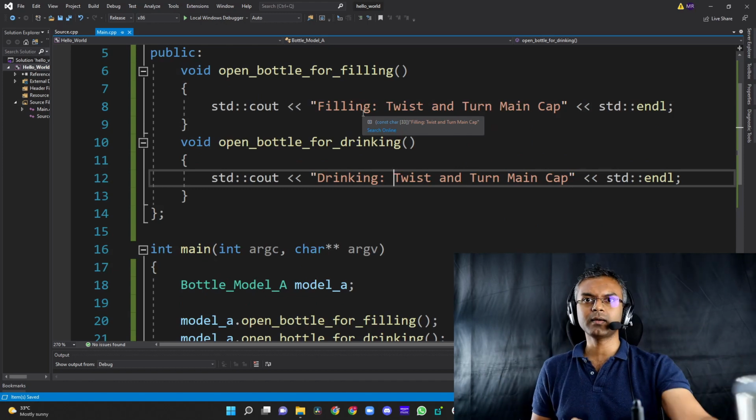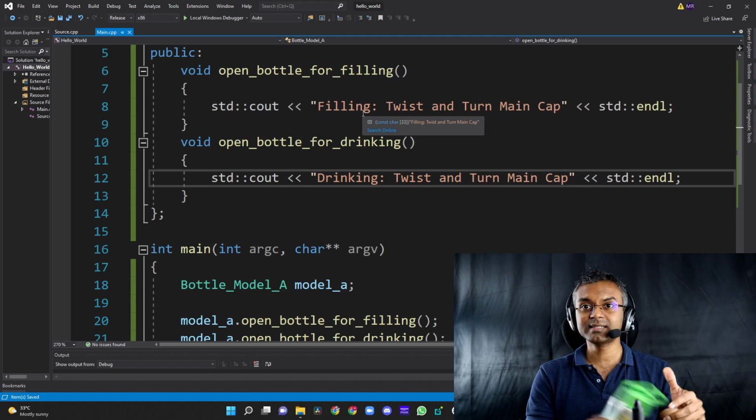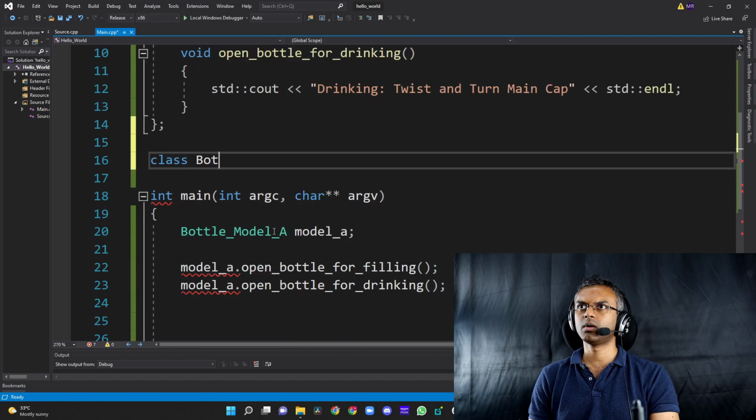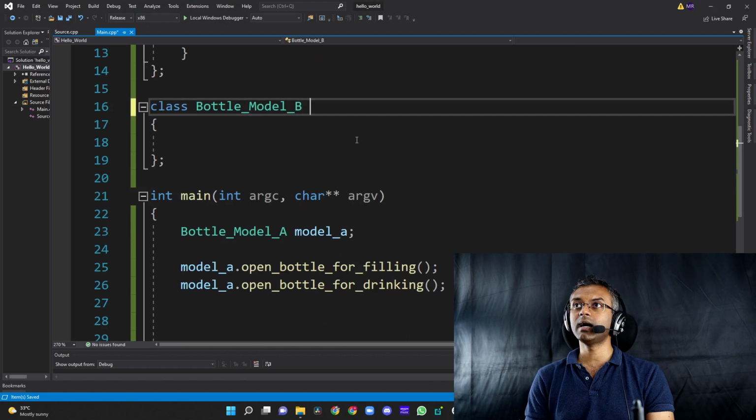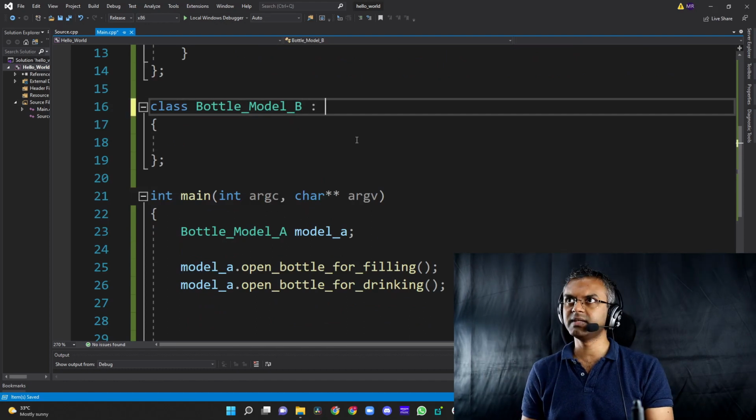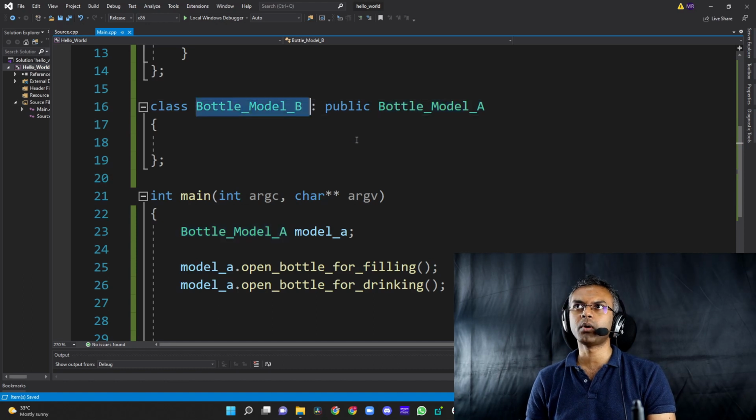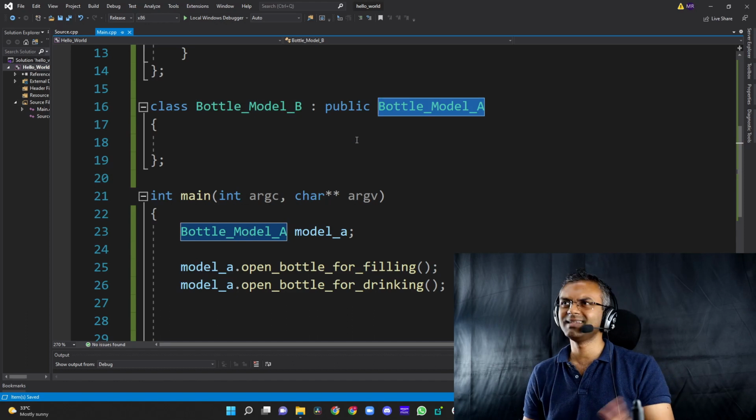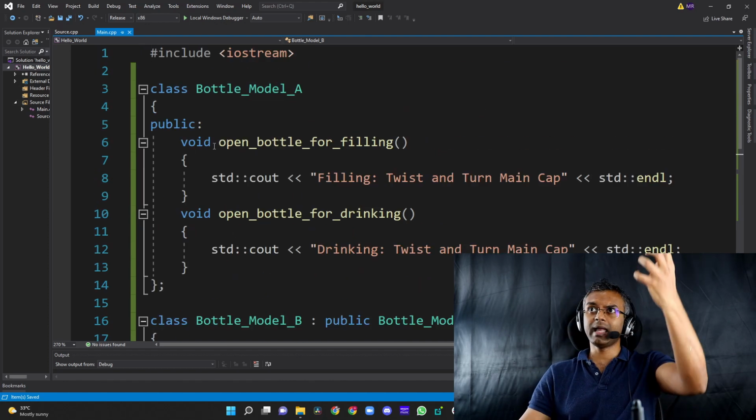So now the next thing is we want to have model B. The next bottle that we are creating is model B, so let's create a class bottle model B. And this is a child of model A, so that means we need to inherit in a public manner, public bottle A. So bottle A is being inherited by bottle B. Bottle A is the parent and bottle B is the child, and so you get all the functionality of bottle A for free.